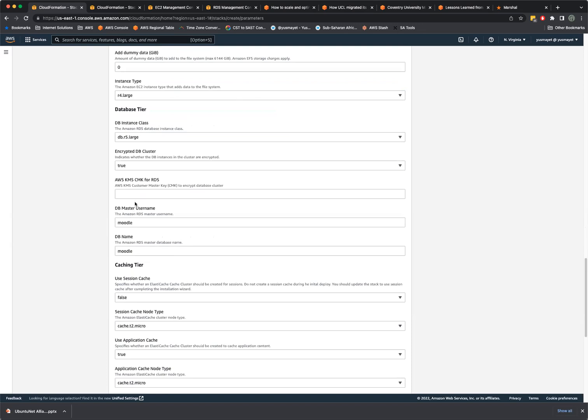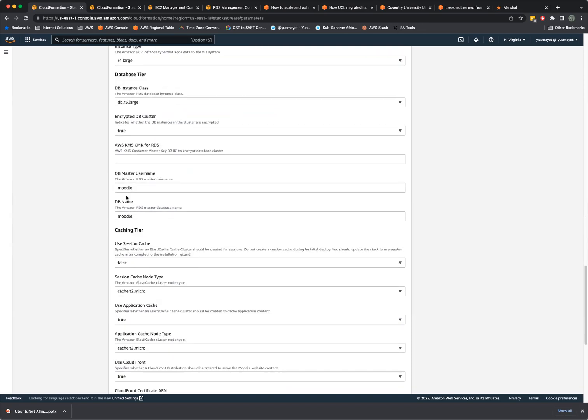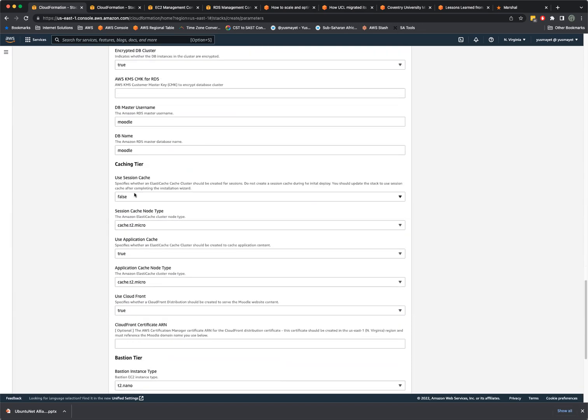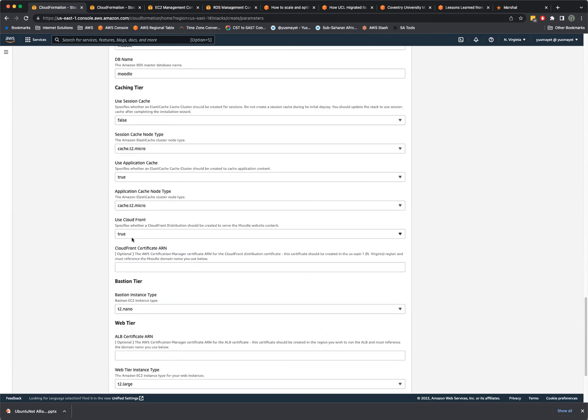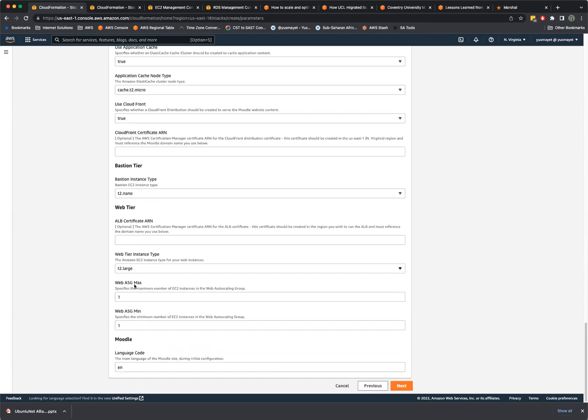It allows you to choose the type and the size of your database, the different caching tiers that you have available in Moodle, and choose how many instances you want. So at the moment we're starting out at one, but I'll show you how you can choose to host Moodle on a single instance when there's very little utilization, or up to thousands of instances.